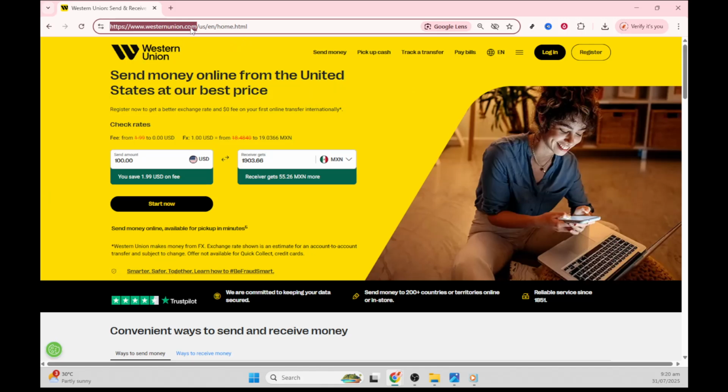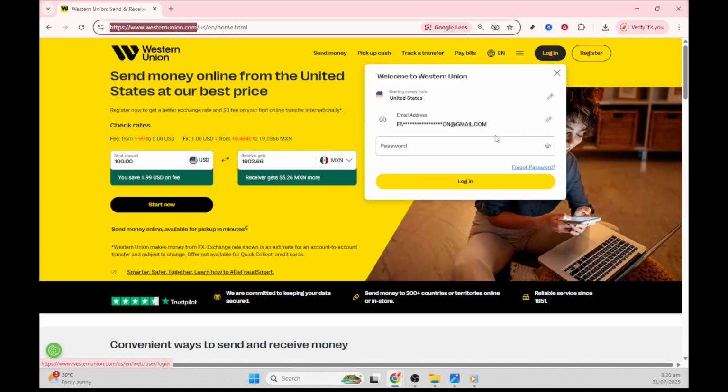Firstly, you'll want to begin by navigating to the Western Union website, which can be accessed from any device connected to the internet. This simple step is crucial as it serves as the gateway for your online transaction. Next, you'll need to either log in or sign up if you're new to Western Union. If you haven't created an account yet, the sign up process is quick and easy, requiring some basic information to get you started. Once you're logged in, the next move is to click or tap on Send Money.